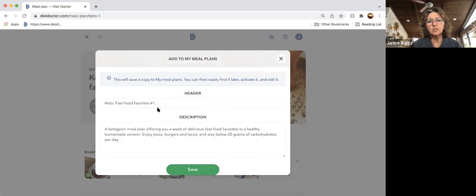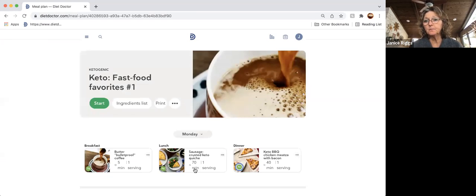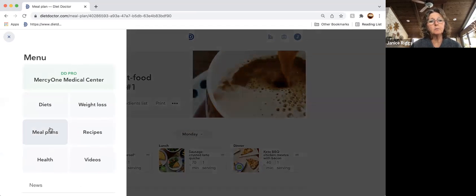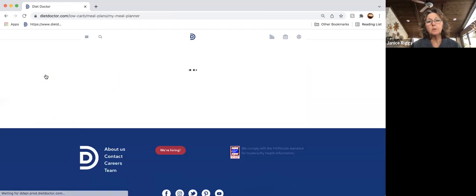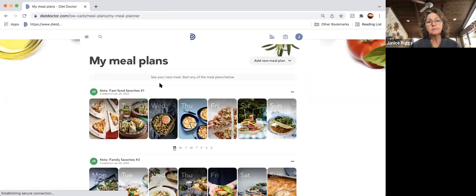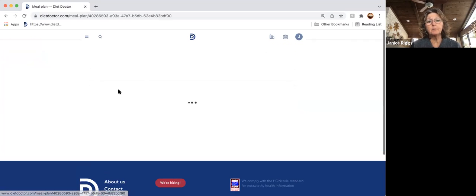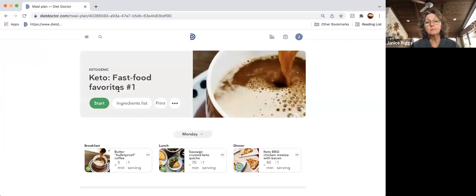It's going to add to my meal plans. And if I want to, I can rename it or whatever, but I'm just going to go ahead and save it. Okay, so now when I go back up here under meal plans to my meal plans, it's going to show up here under my meal plans. So now I can go to that meal plan and I can edit the meal plan.